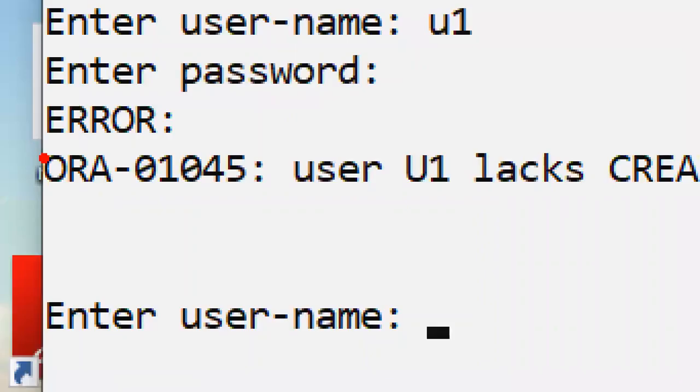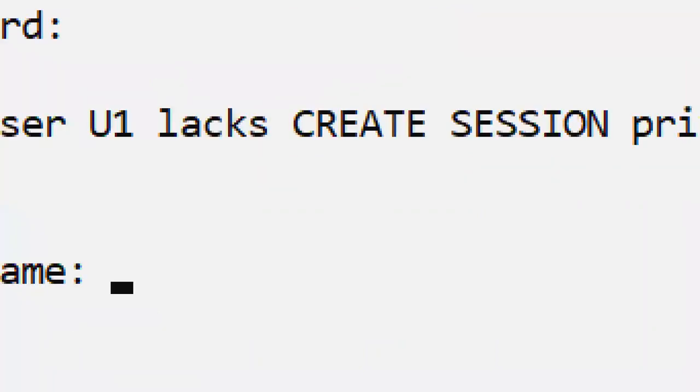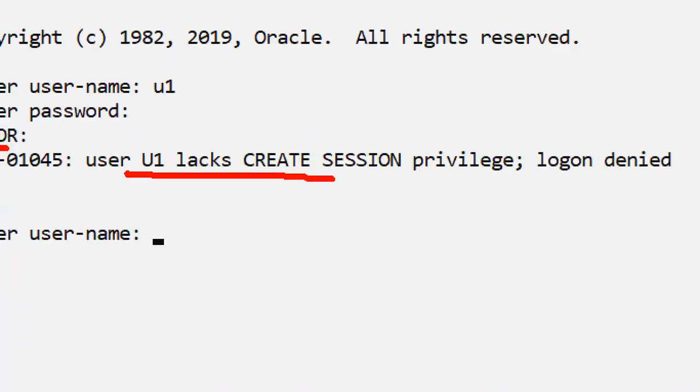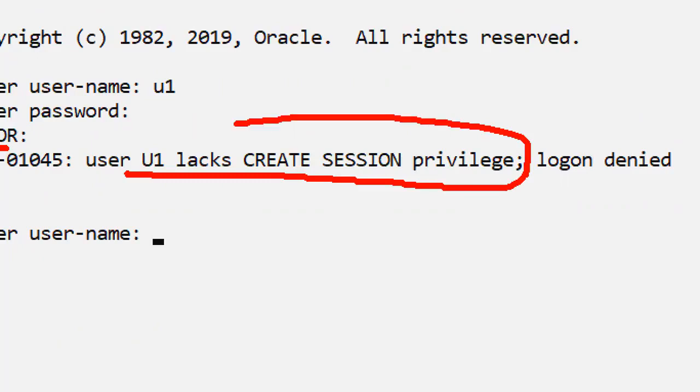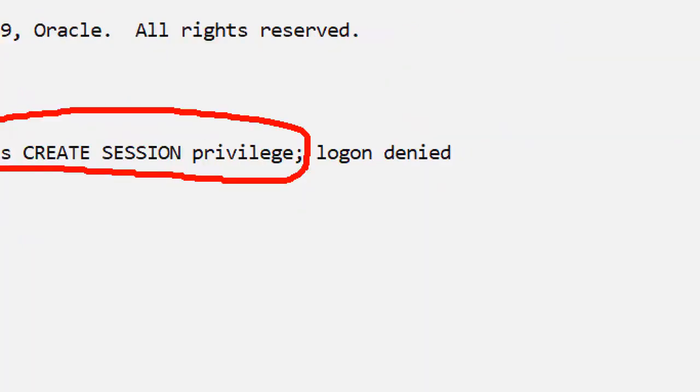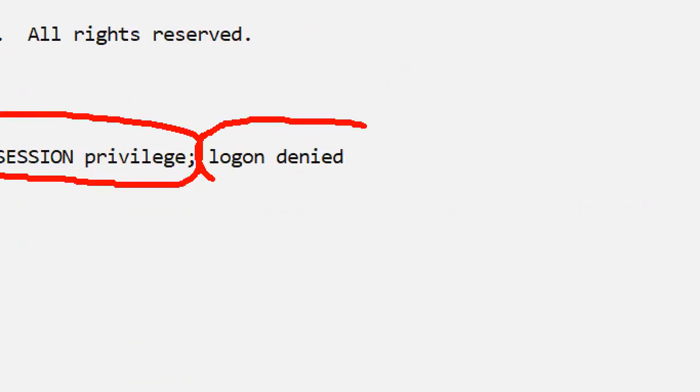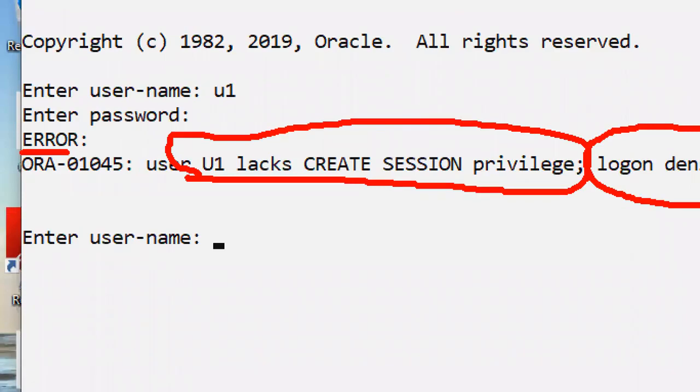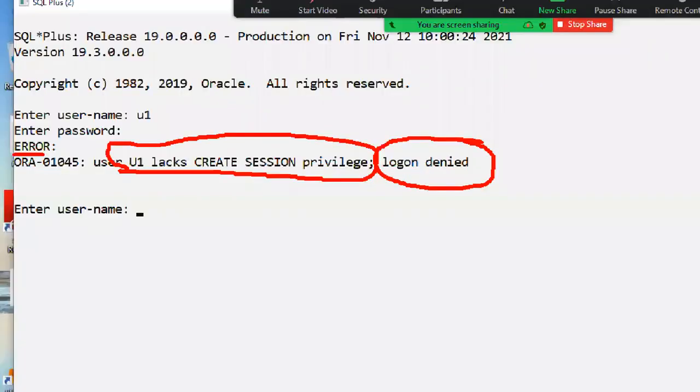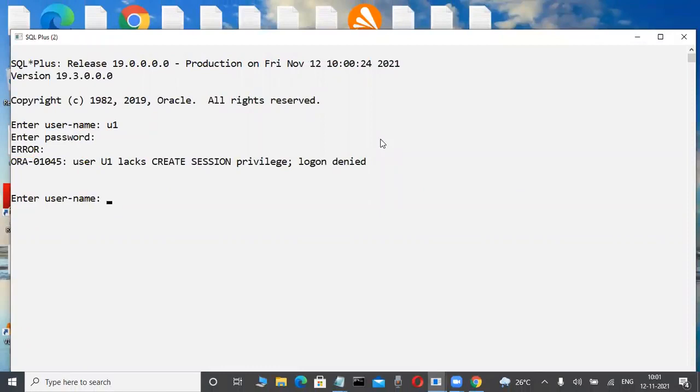Read this error, everyone. Error: user U1 lacks create session system privilege. What is the meaning of this one? Very important. Logon denied. Very important concept, this one. Suppose anybody creates a user, create user, username identified by password. Then that user does not have a create session privilege, which means it is impossible to connect to the server.